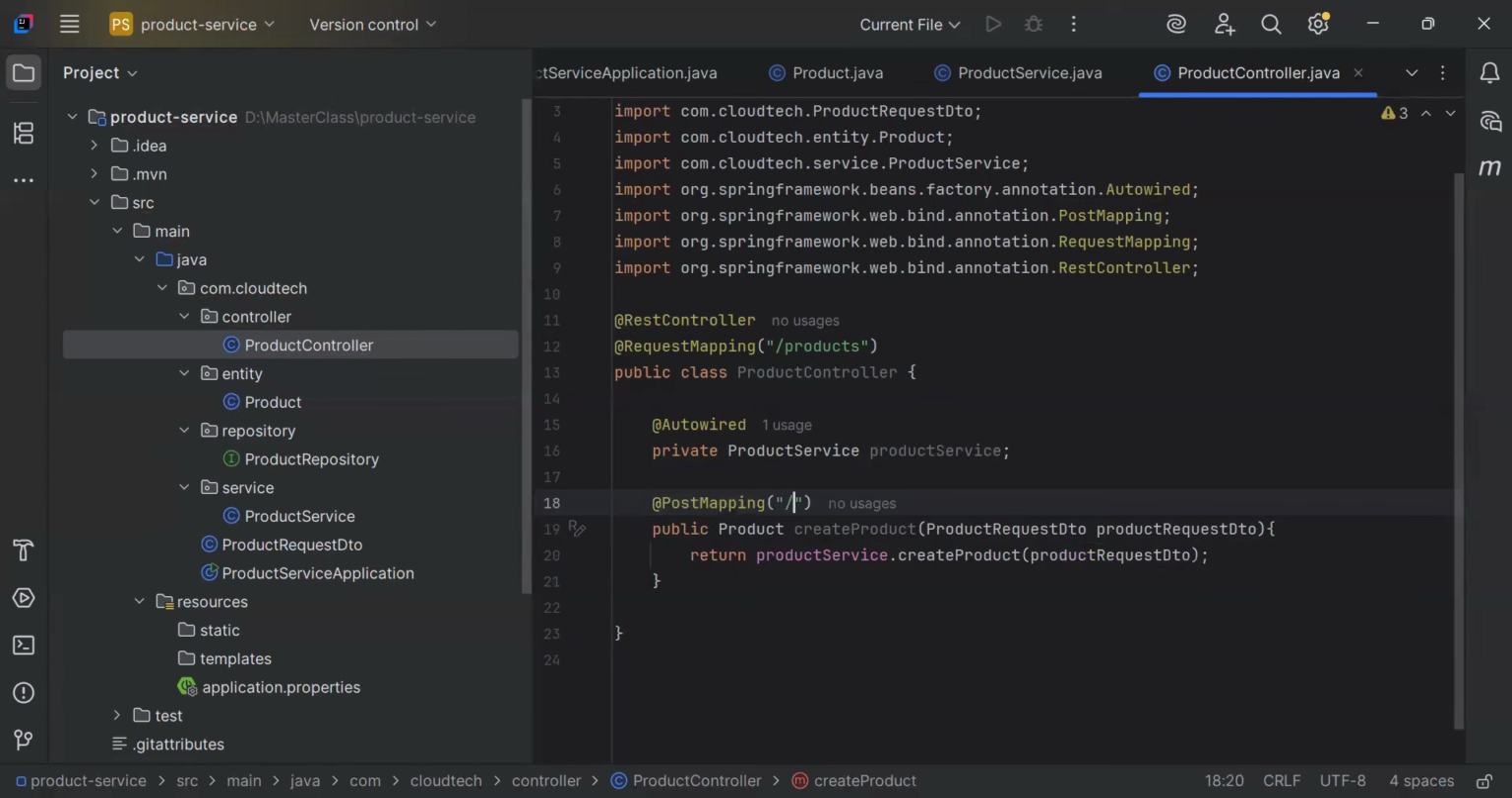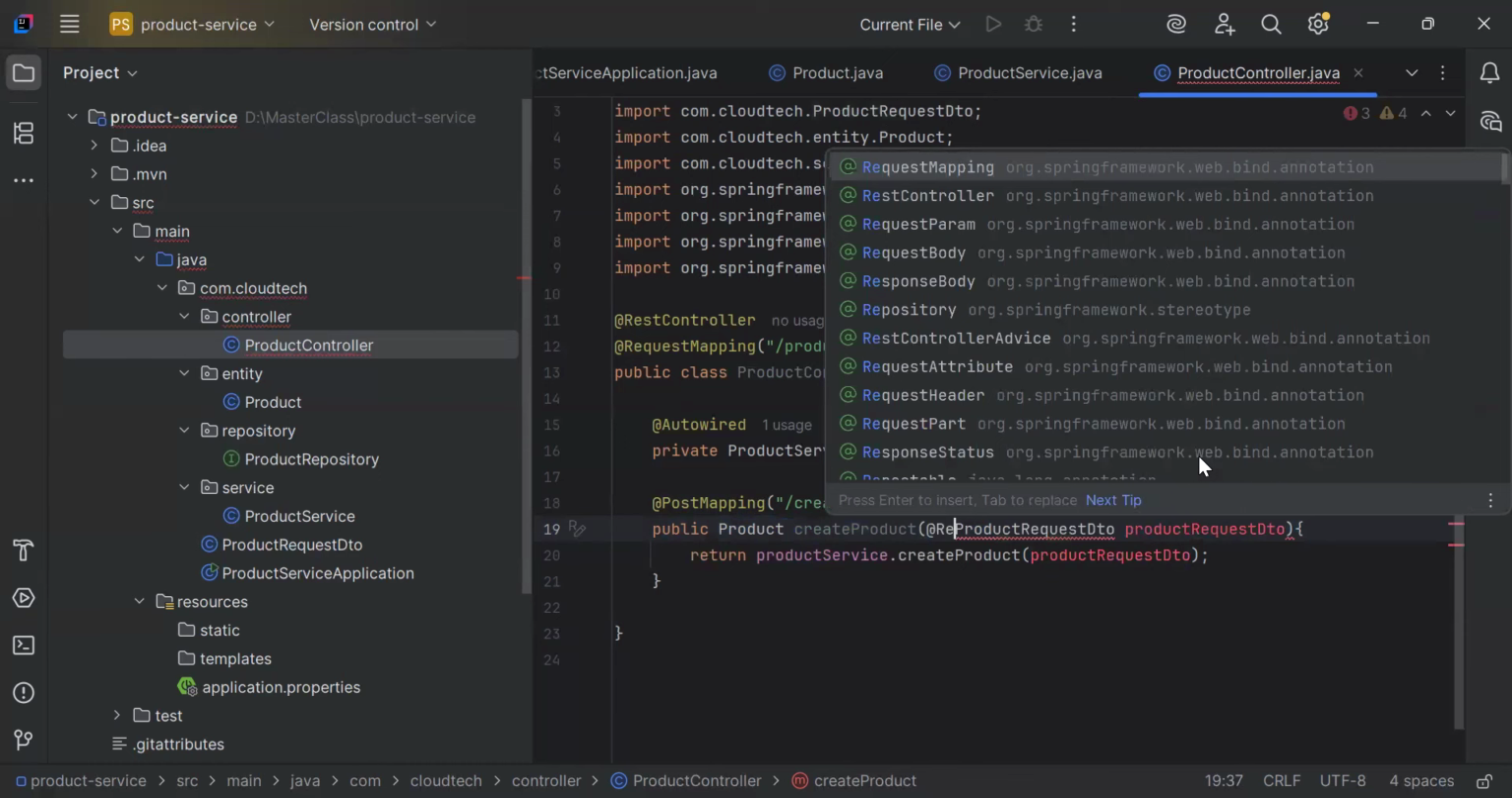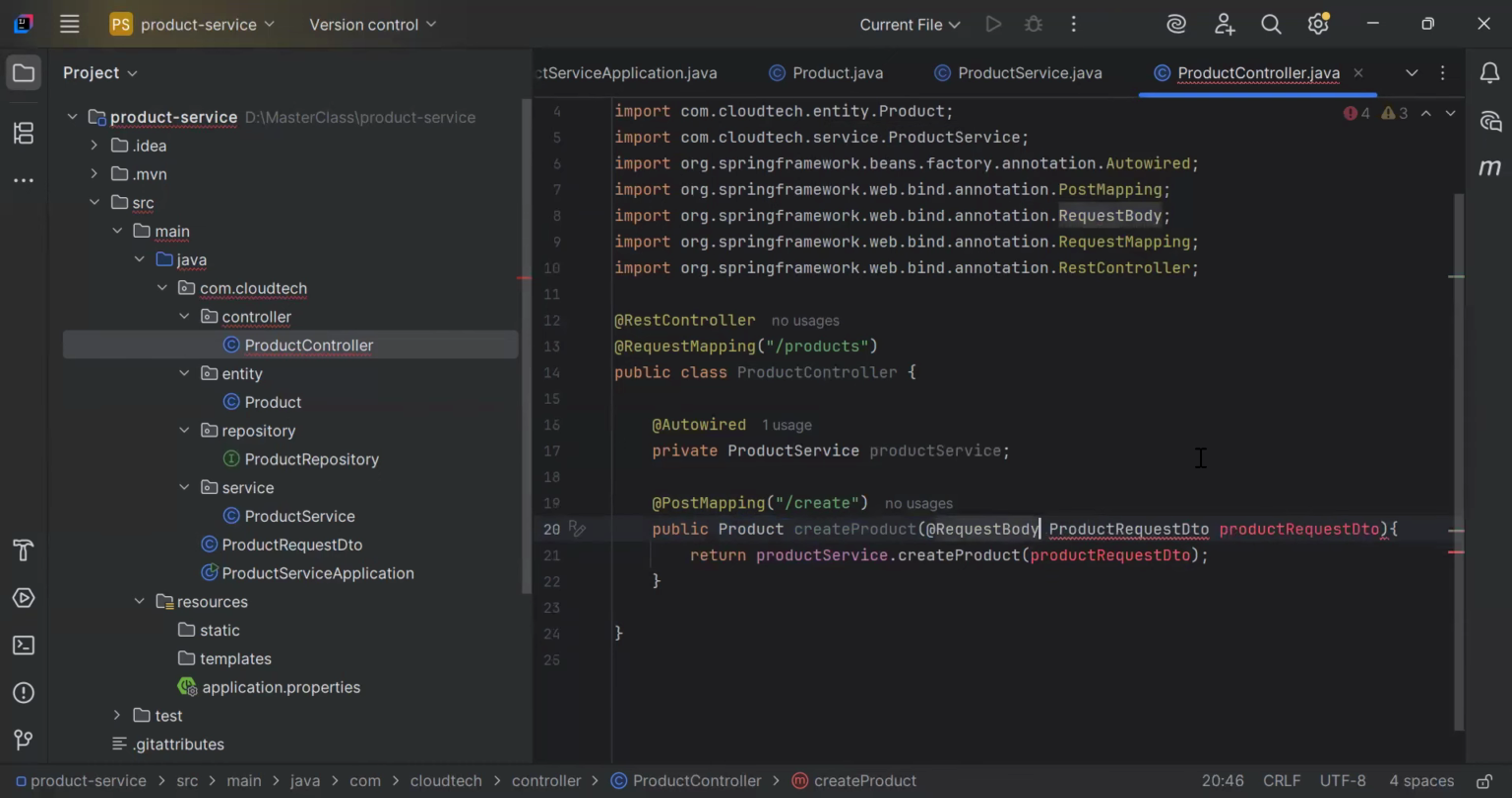I'll simply use this with empty, or I can use something like create. Okay, product slash create. And now how will your code understand that this will be mapped with the JSON which you are going to pass from Postman? For that, I need to mention that this product request DTO is going to be my request body. So I'll use an annotation like the direct RequestBody. This class will be mapped with the request body which is coming from the client.